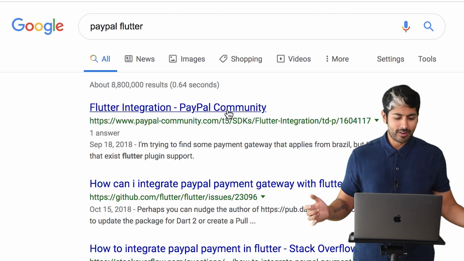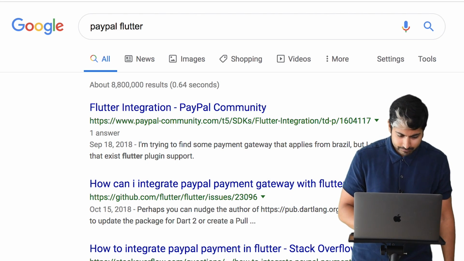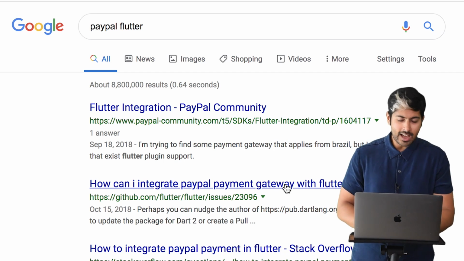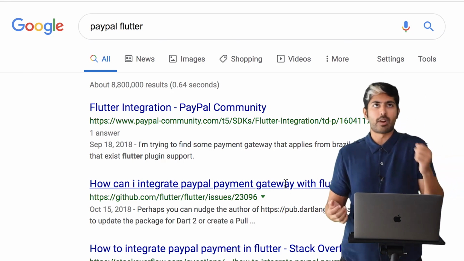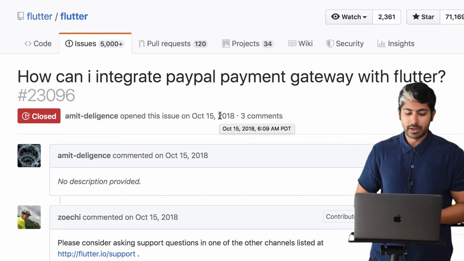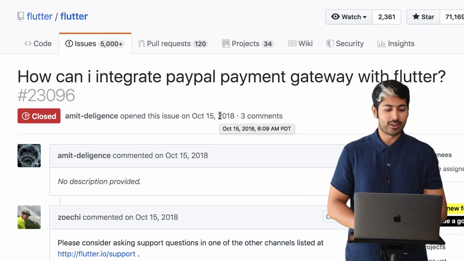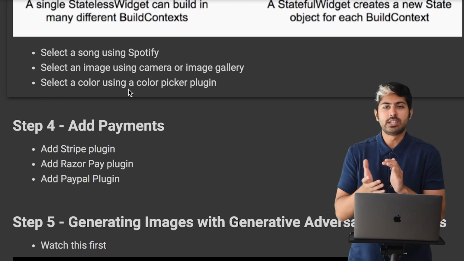Yo, PayPal, what's good? All right, forget PayPal then. I mean, we could just build this from scratch using the native API, but we don't have time for that, okay? We're trying to build something, we're trying to change lives over here.